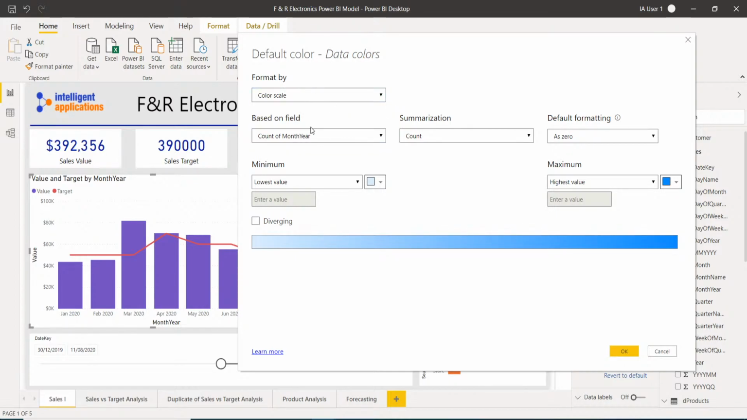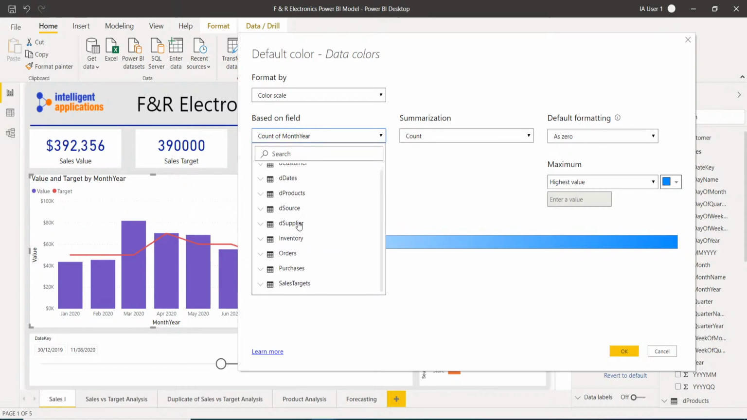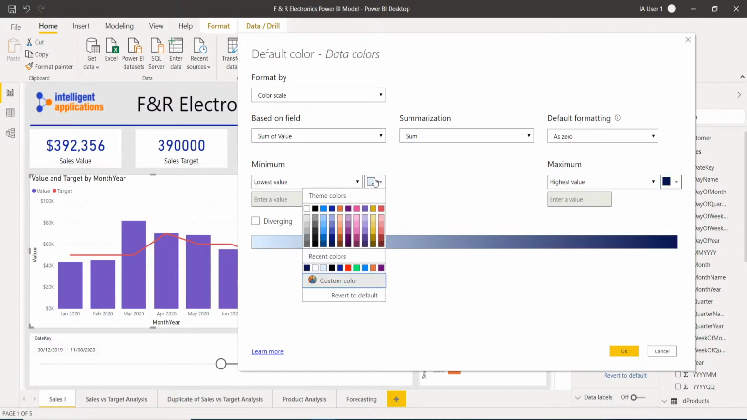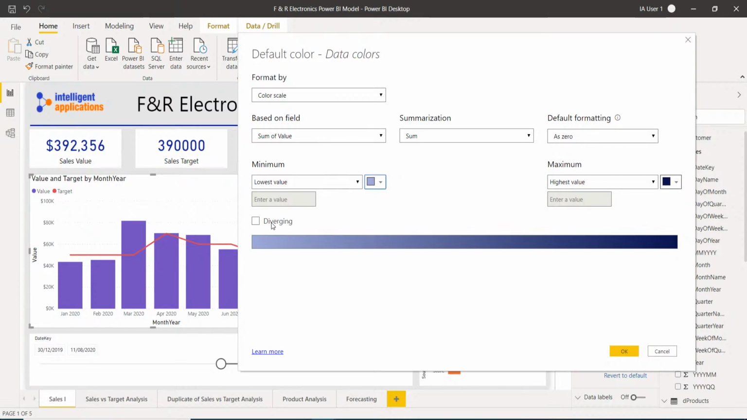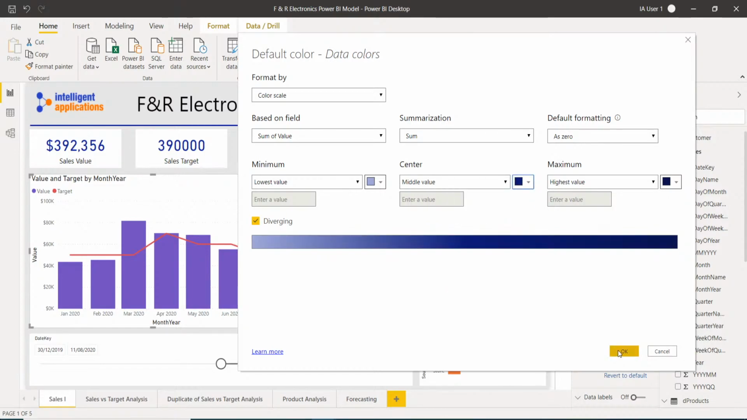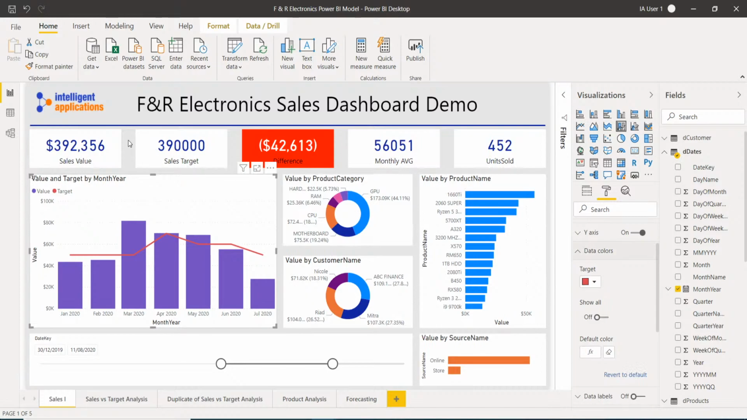So we're doing format by color scale, and the field we're basing this logic on is our sales value. And we can set the upper and lower limits to whatever we want. So you can have something like that. If you wanted to add some color in the middle, that's fine as well, and you could just click OK. And you can see our graph has some sort of gradient where the more intense the color, the higher the value is.